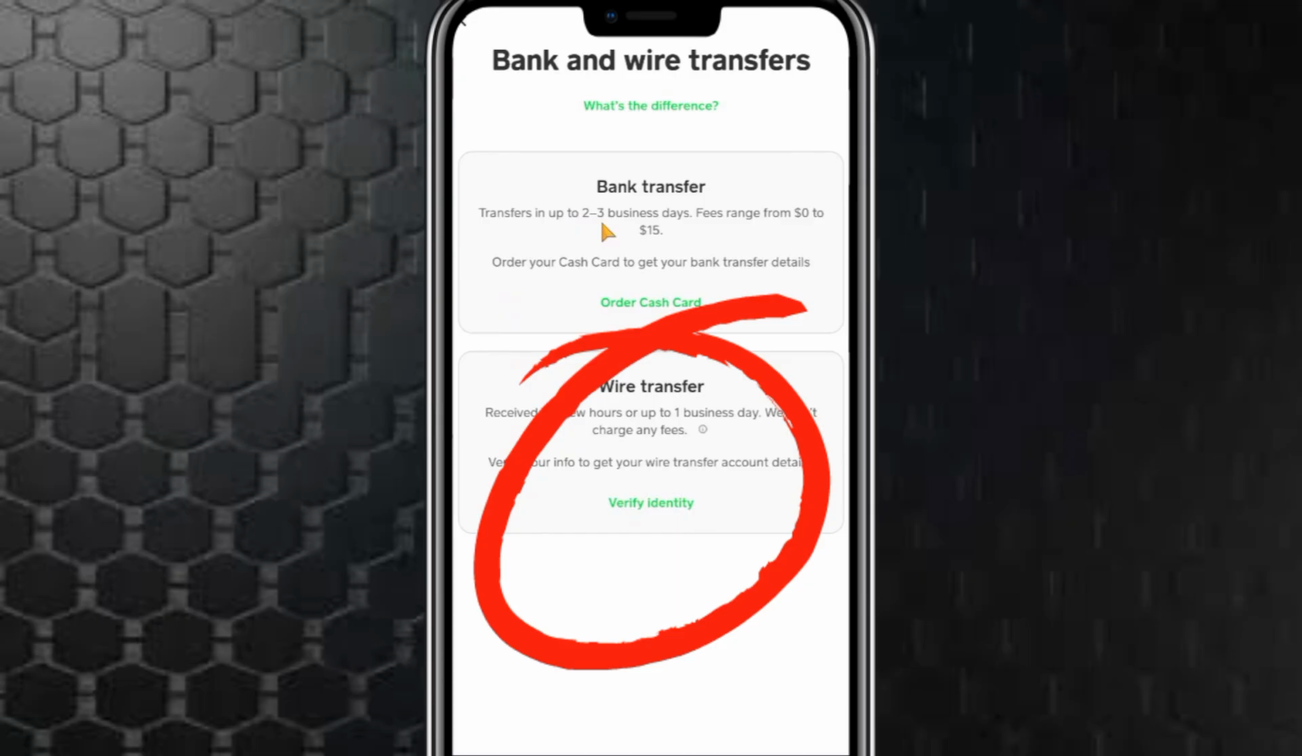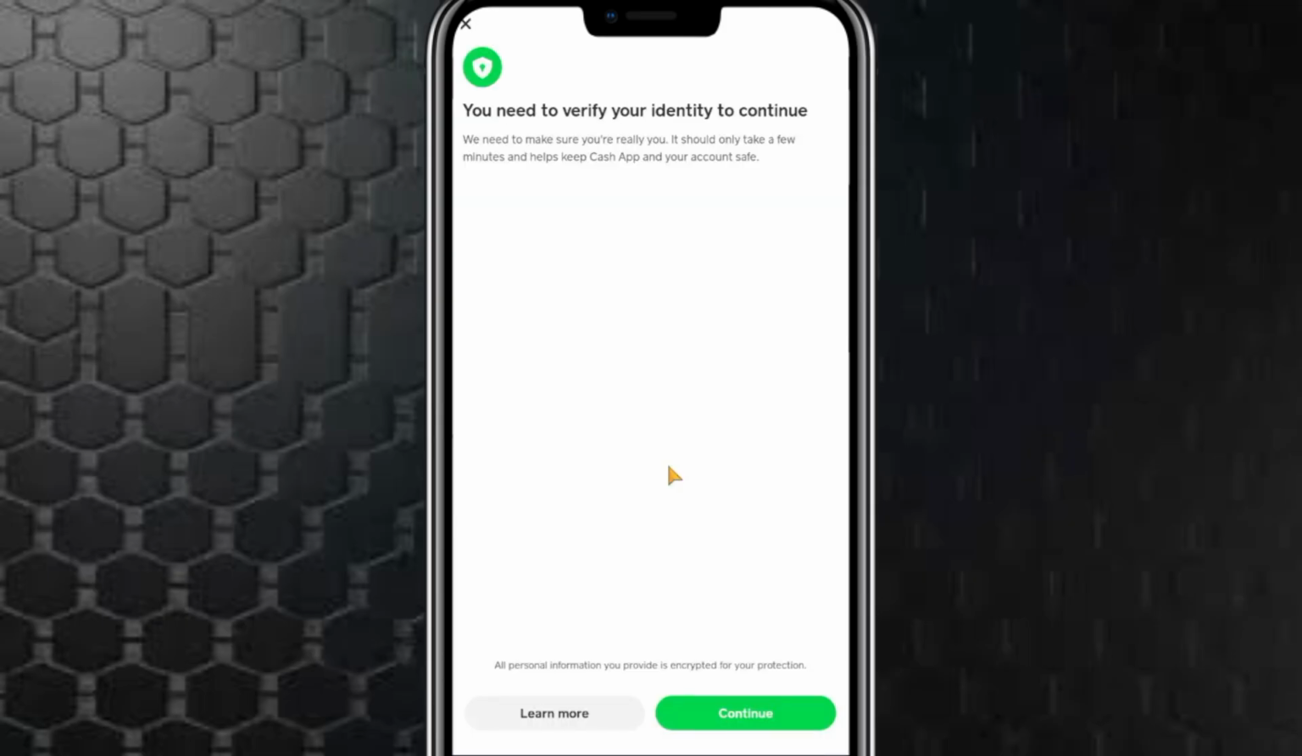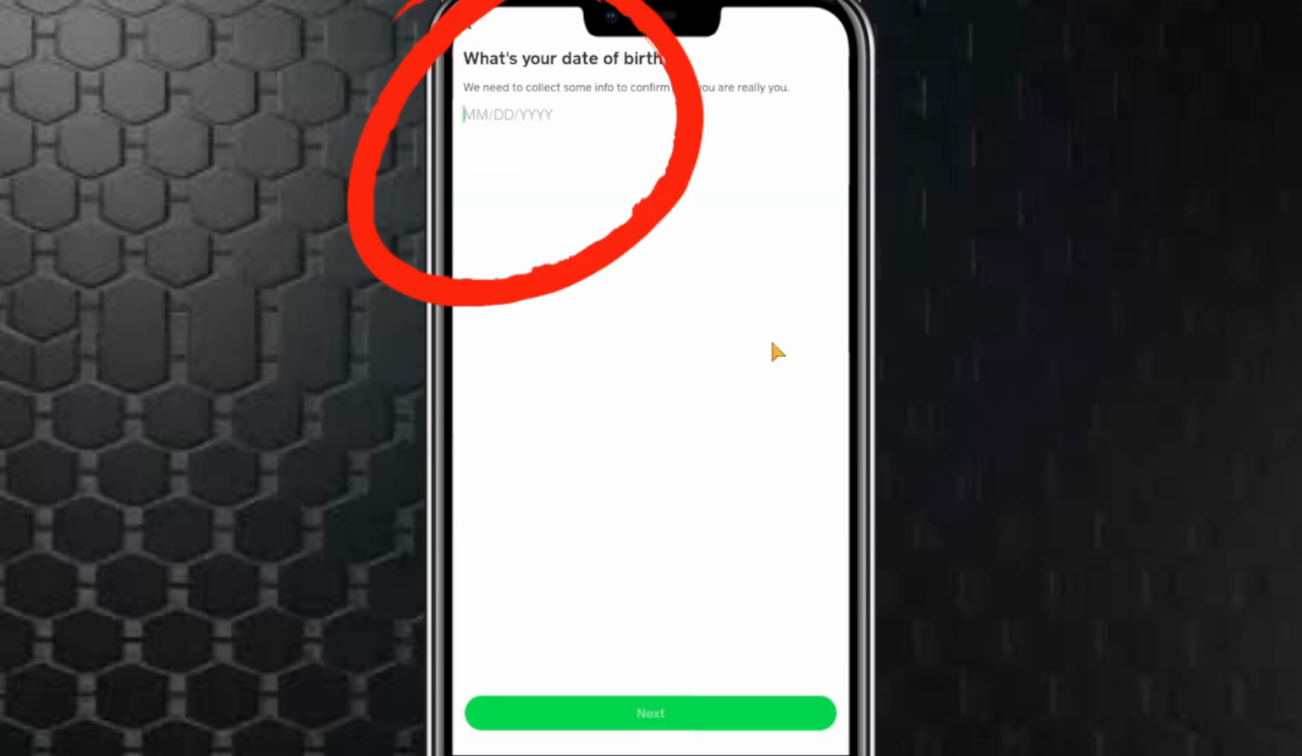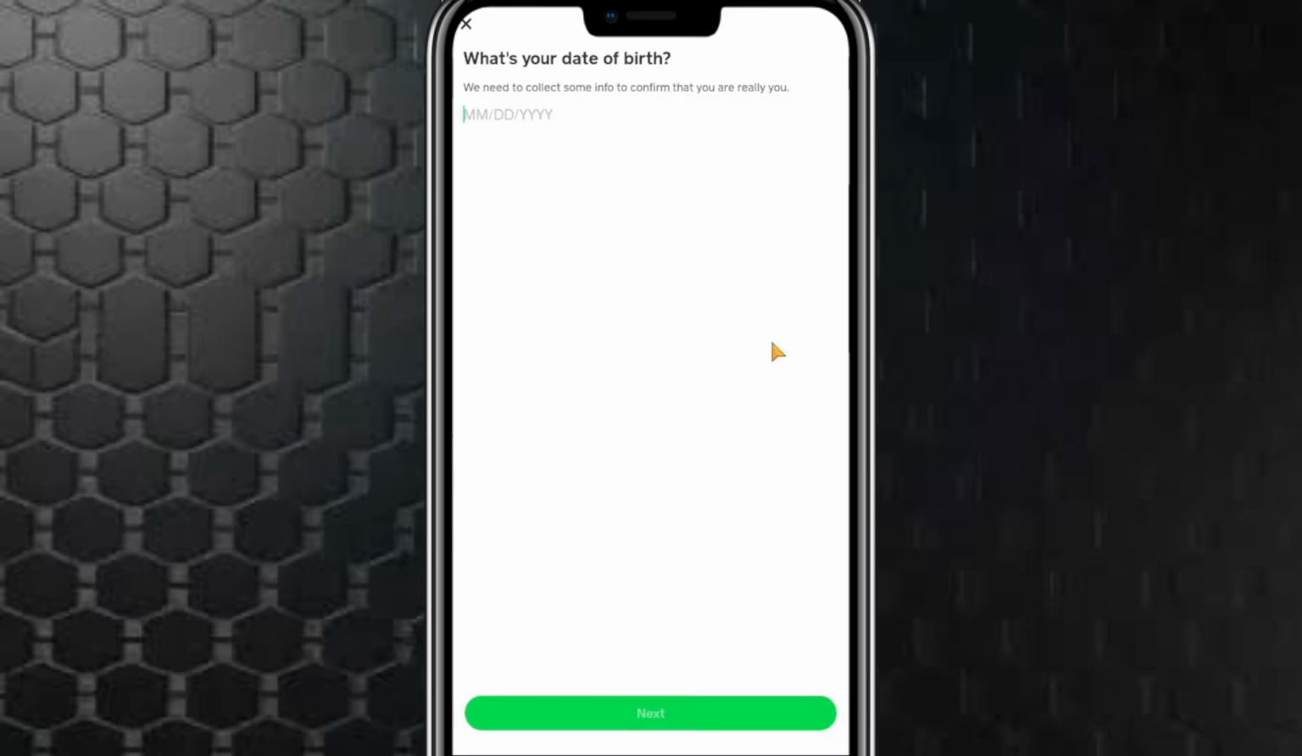Tap Verify Identity and follow the prompts. Enter your date of birth, SSN, and upload a photo ID. Once verified, you'll have access to wire transfers on Cash App.